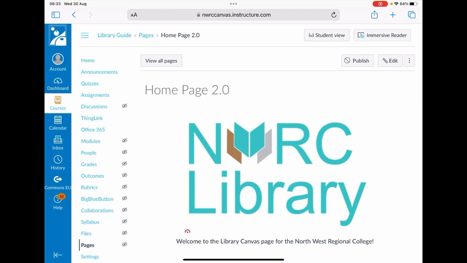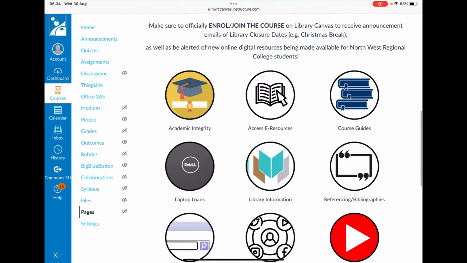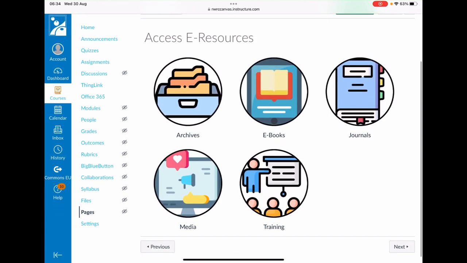Hello, in this video we will be showing you how you can access the MAH Core Collection off campus. On the library canvas page, just scroll down to the main menu and click on the Access e-Resources icon. From the list of options available, just click on the Journals icon.